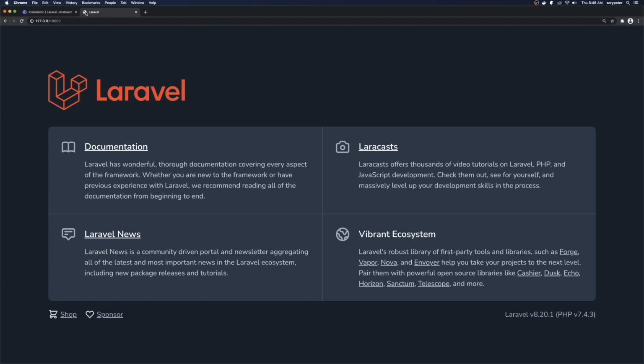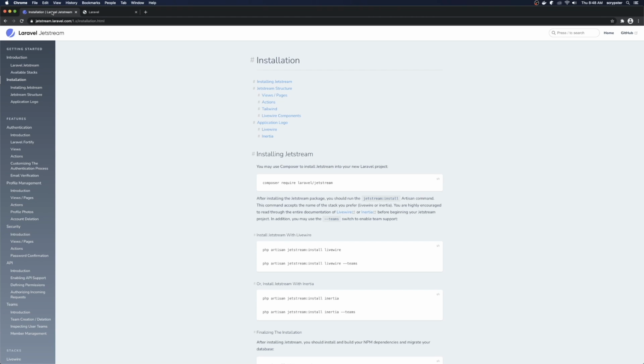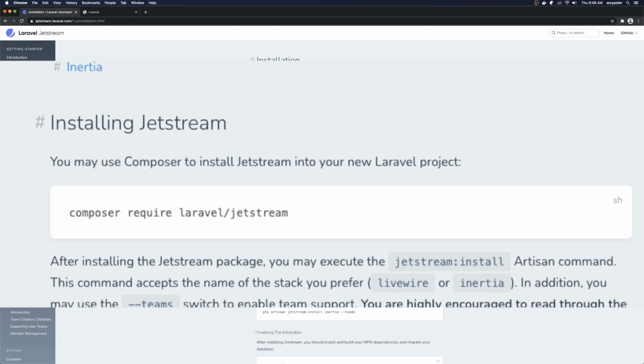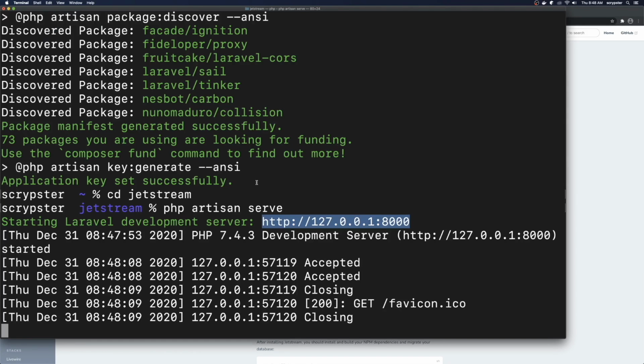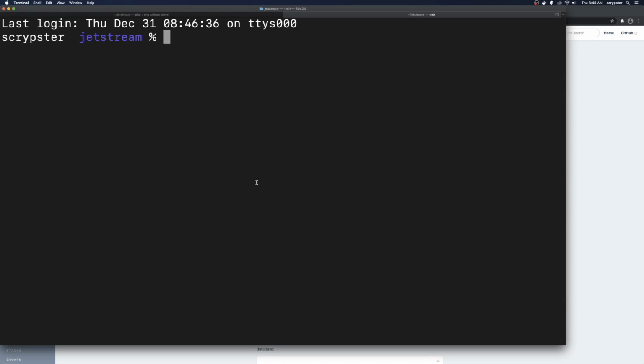Now that we have our new Laravel project up and going, let's take a look at the Laravel Jetstream installation. So it says we want to run for installing Jetstream. You may use Composer to install Jetstream into your new Laravel project. So let's just go ahead and copy this, and we'll open our terminal. And I'm going to open up a new tab. I'm just using Command T, and that gives me a new tab.